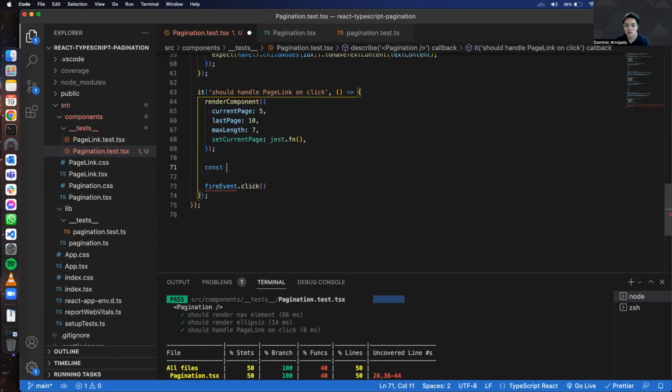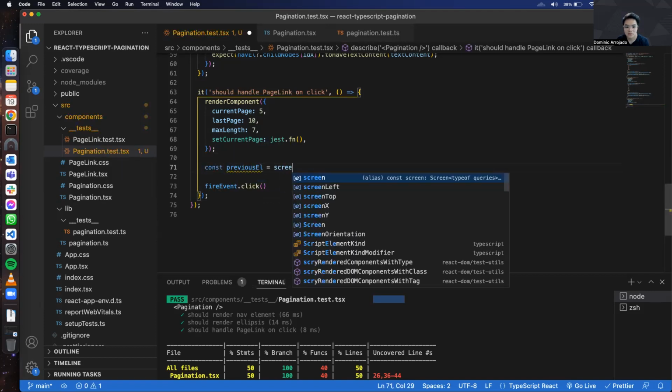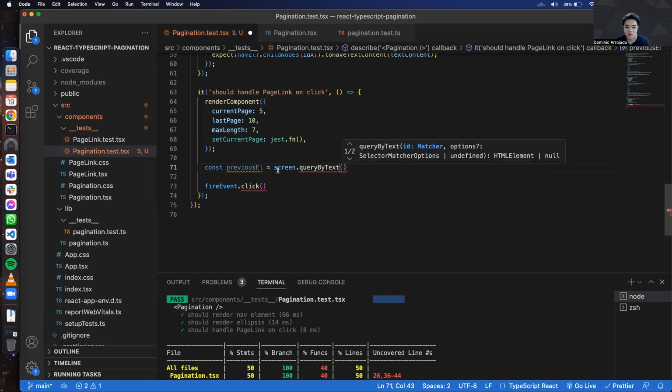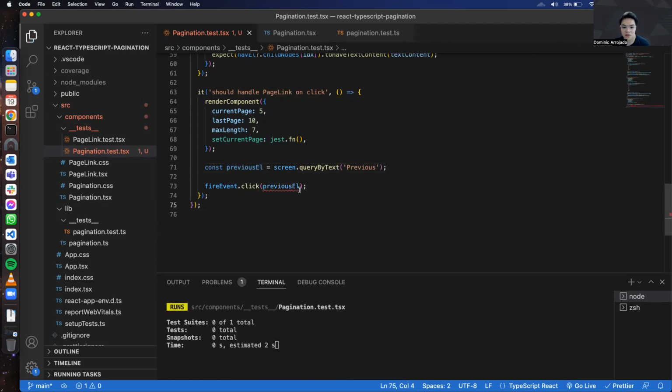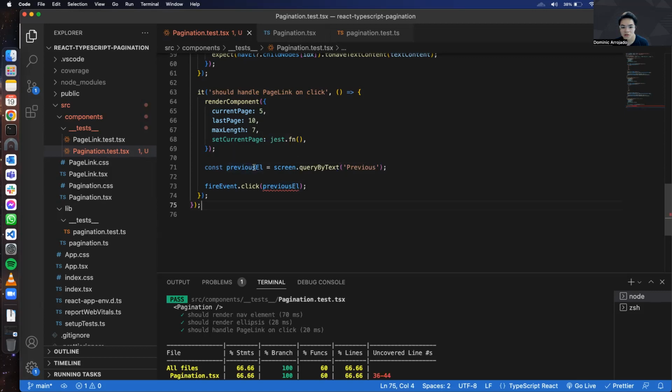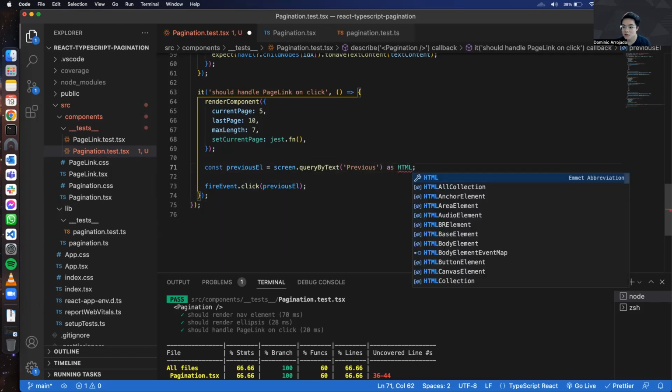So maybe let's do the previous element. Let's first query for it using screen.queryByText, and using the previous text here, pass that element here. And yeah, we'll get a TypeScript error because this will return an HTML element or null, and fireEvent doesn't accept null. So we need to do an assertion here. This is what we call a TypeScript assertion. It's when we know more than TypeScript.